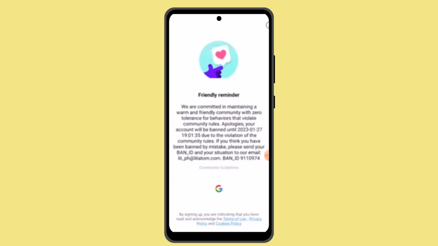After contacting support, wait for the response. It may take some time for them to review your case and respond. And if you do not receive a response within a reasonable time frame, consider following up with another message. Make sure to reference your previous communications and any ticket number you were given.